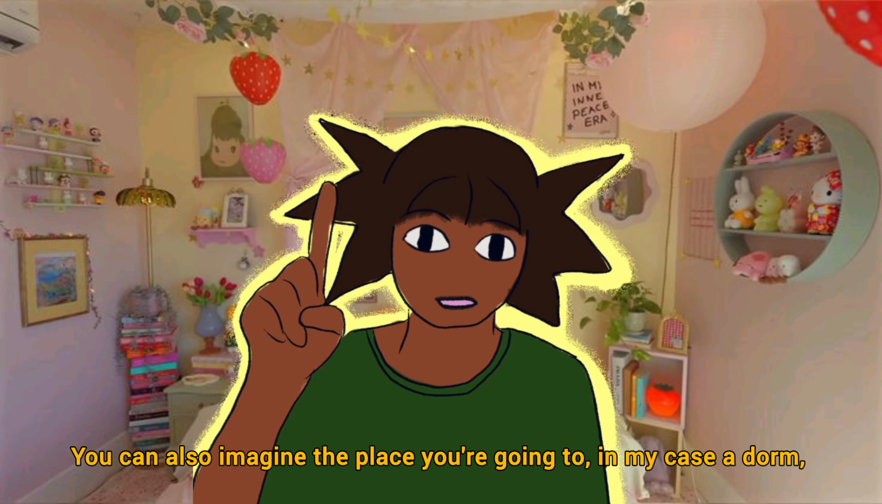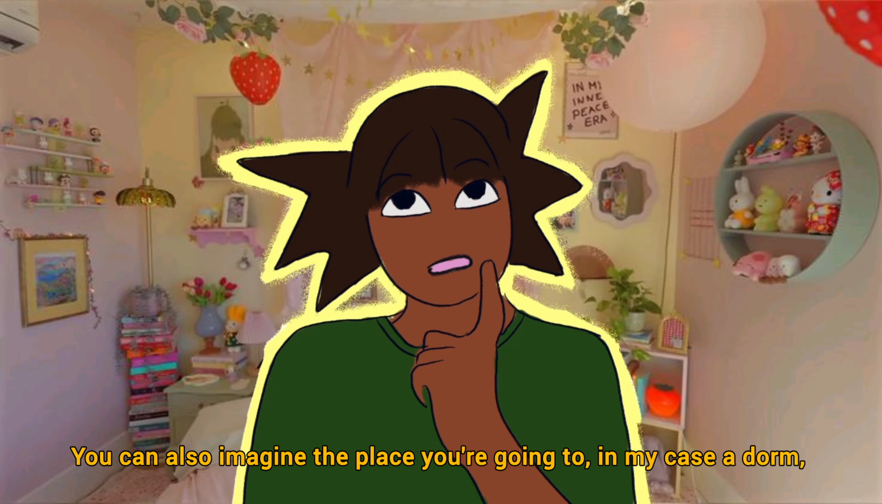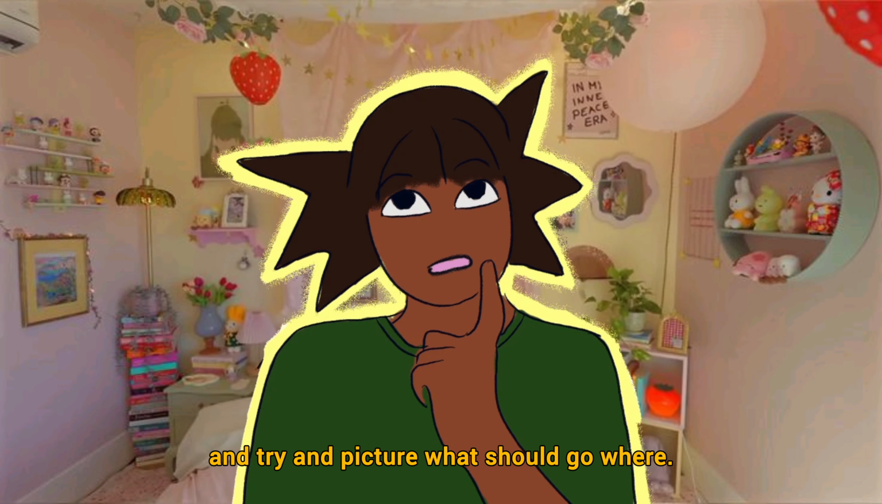You get the idea. You can also imagine the place you're going to, in my case a dorm, and try and picture what should go where. This works if you're moving out too.